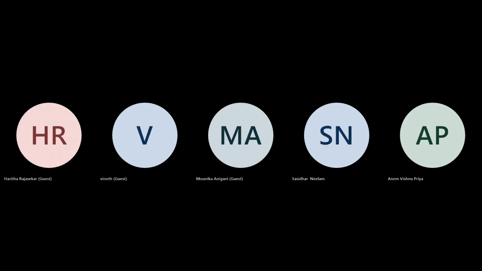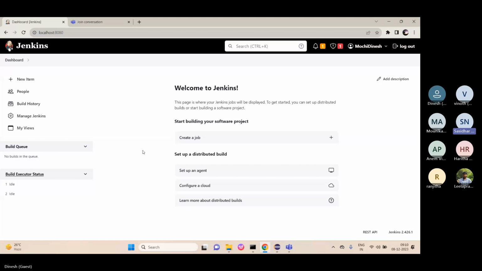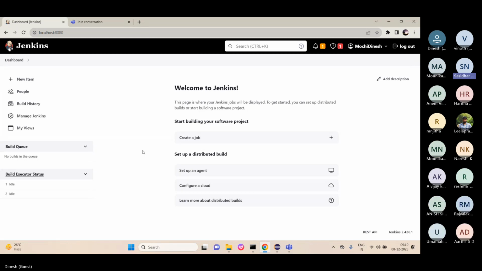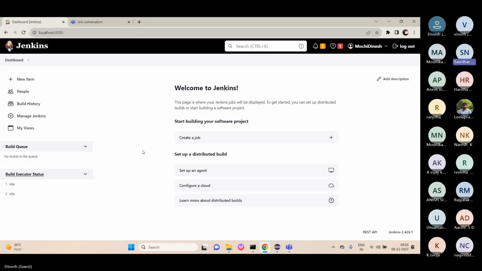Create a new job. And "People" means what? The users. For example, in Jenkins, we have Mochilin as a user. For example, someone creating new users. Our users' details will be present in People.